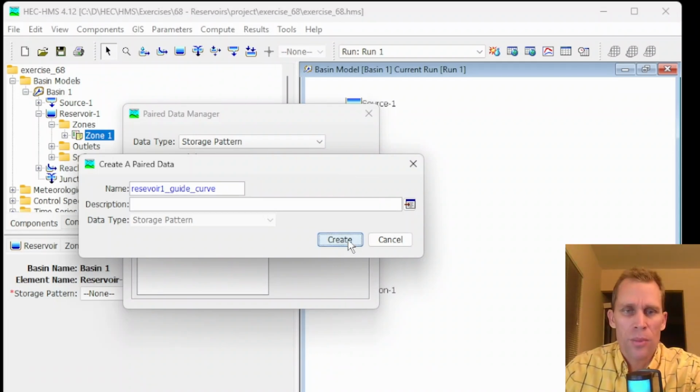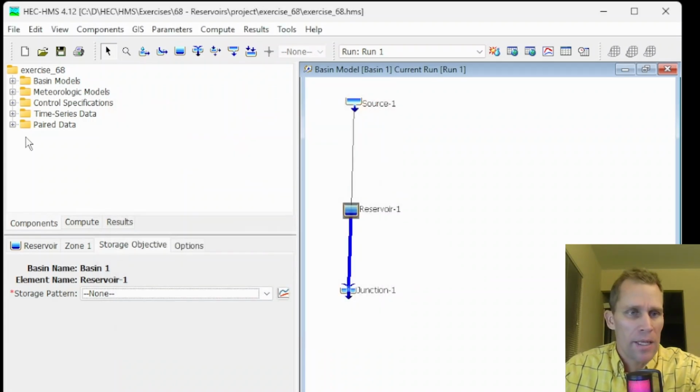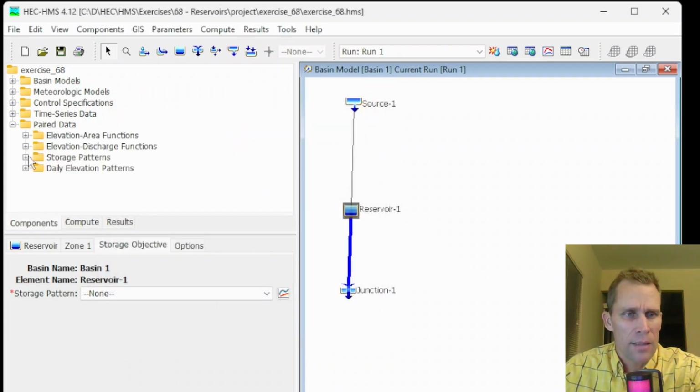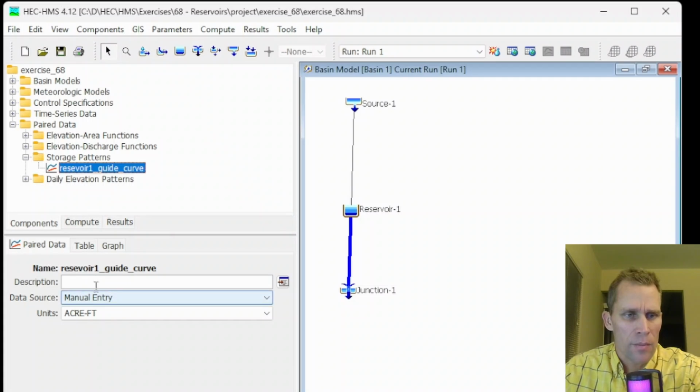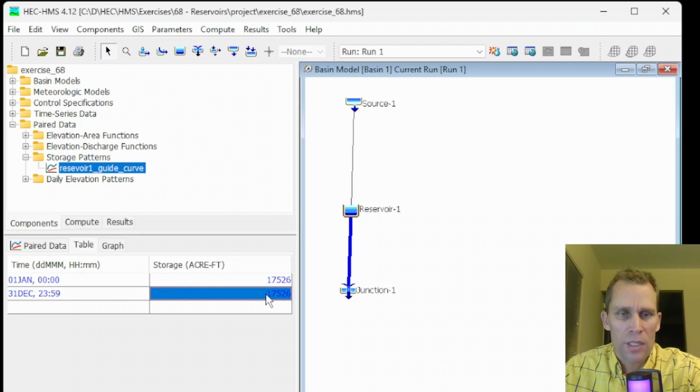Now to keep things simple, I'm just going to keep a constant guide curve of storage for the entire simulation. So I need to define that, and let's do that. Storage pattern, there it is. Manual entry, once again, lots of manual entry in this exercise. I'm going to set it at 17,526. I want to set it at whatever elevation is equal to that constant 3,000 CFS base flow.